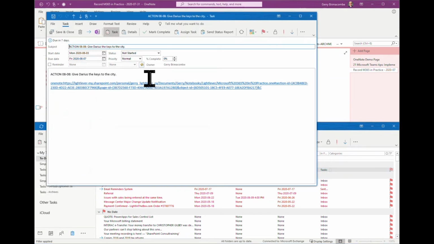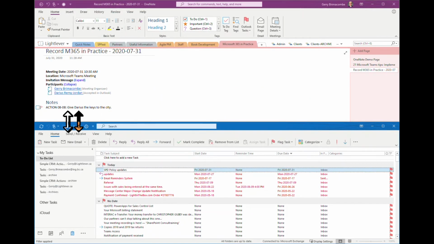Notice there's a link to OneNote here. I can complete it. Now pay attention, I'm not touching the keyboard, but notice this flag will change to a check mark before too long.